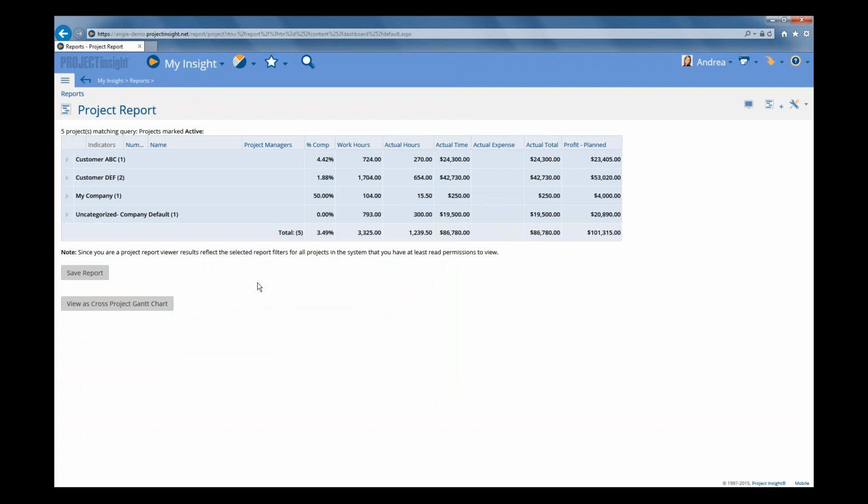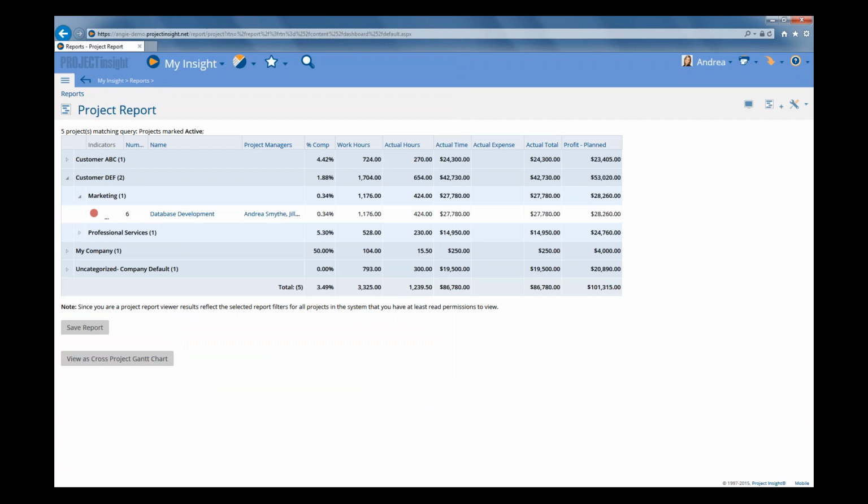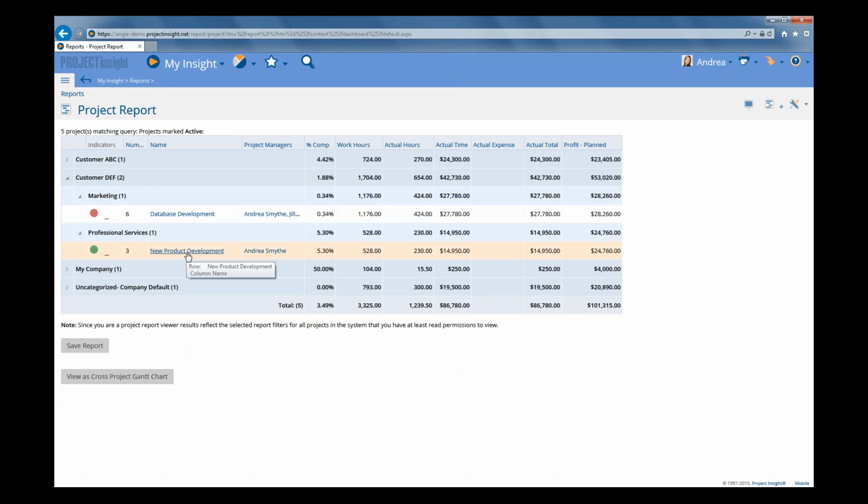So you'll see at first it looks the same. So you've got it grouped by customer. But if we click on the arrow to expand out a section, you'll see that it's now secondarily grouped by the type. So we have for customer DEF, we have a marketing type project and a professional services type project. Then again, we click on the arrow next to that and it expands it out and shows you the detail within those types. So that's doing multiple group bys as well.